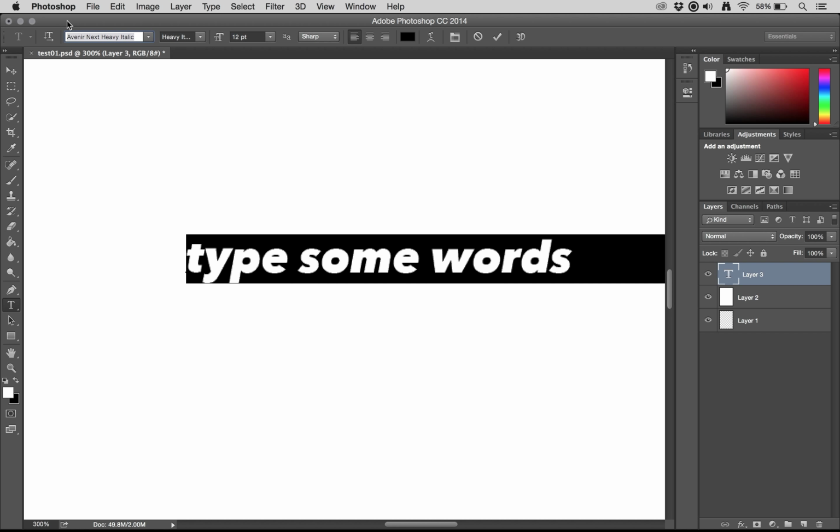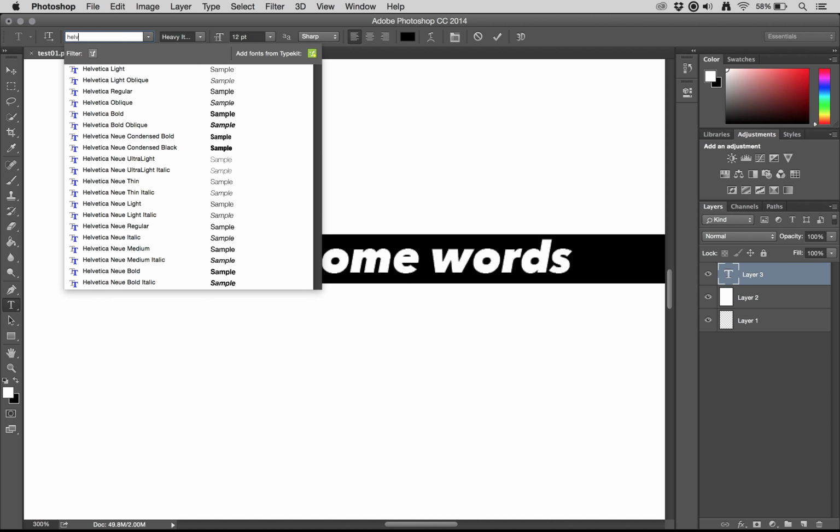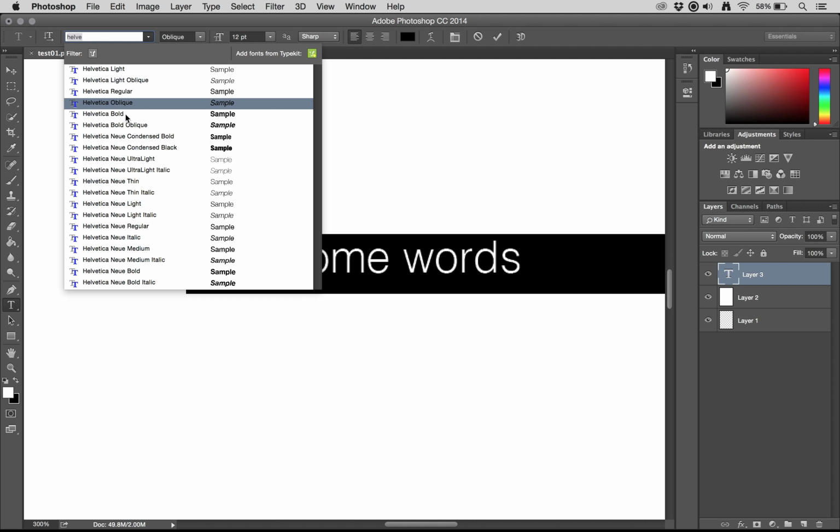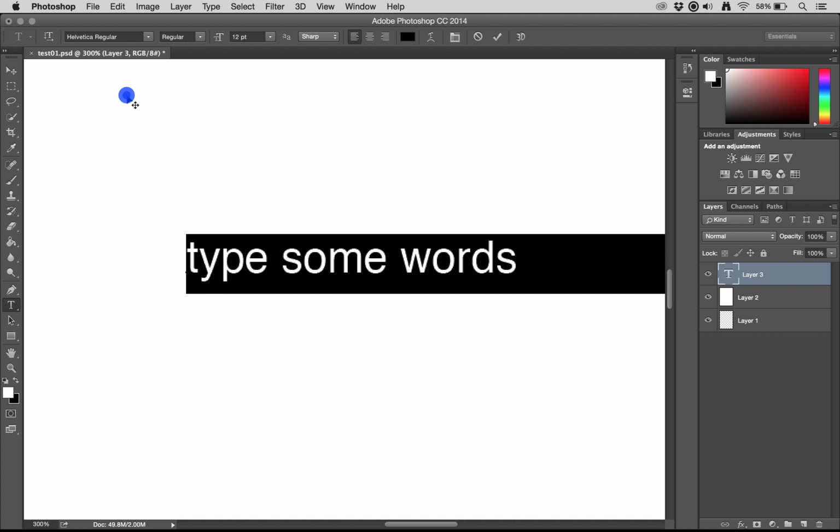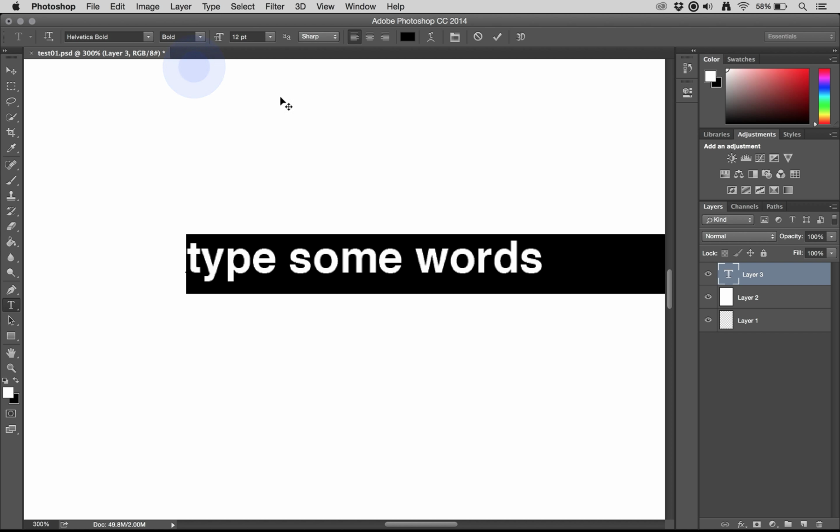You can also type in a word here. So if I put in Helvetica, then I can get Helvetica. You've got options for the different weight, light, whether it's oblique or italics, and whether it's bold or not as well. Over here, next to it, we've got little t to big T and 12 point.